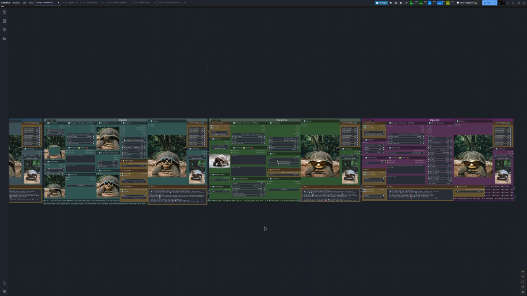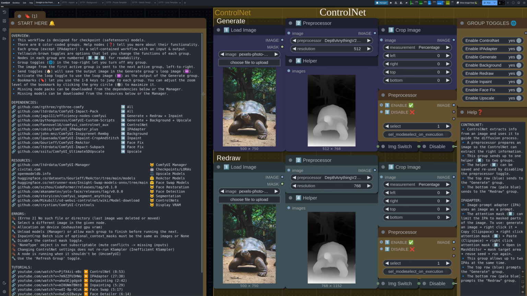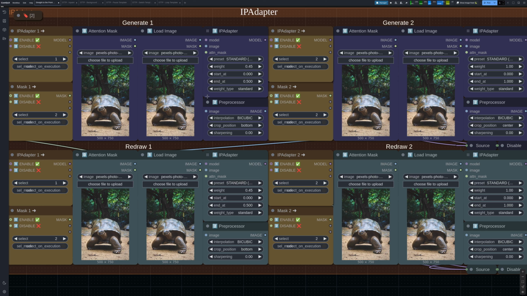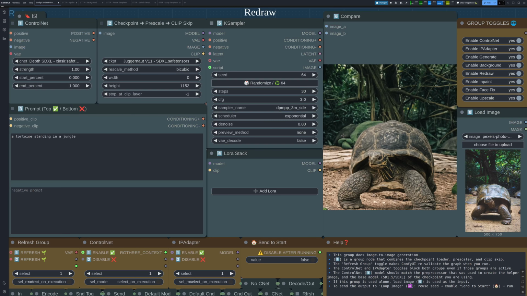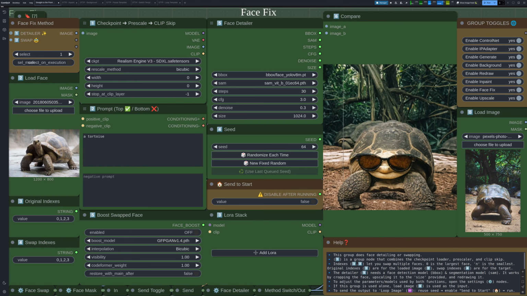But there are bookmarks for each of the groups. So if I press my 1 key, I will move to the first bookmark, and there are 8 bookmarks in total. I'll just scan through them one by one so you can take a look.